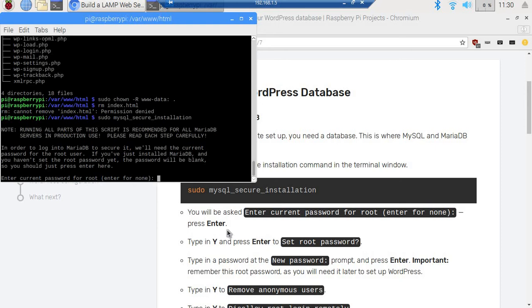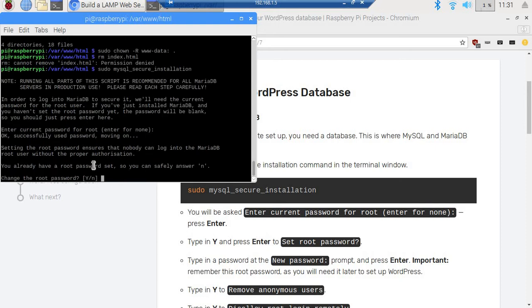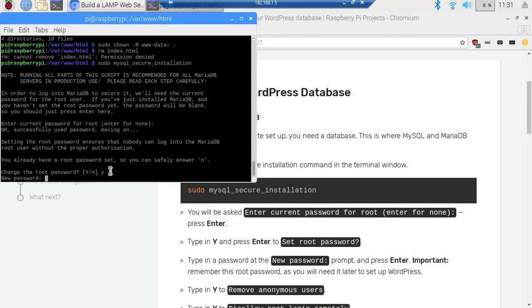Okay, so what we have to do is set a new password. So I'll type root. Okay. Change the root password, what it's saying is, so again I'll say yes, so that the new password is Ganesh. Okay.